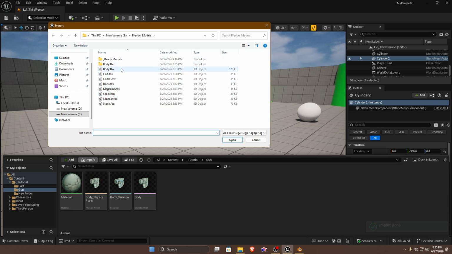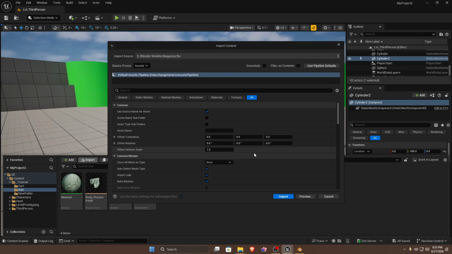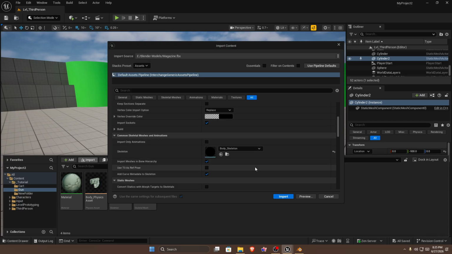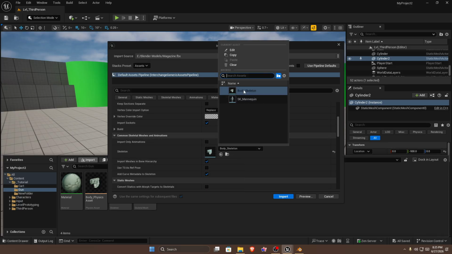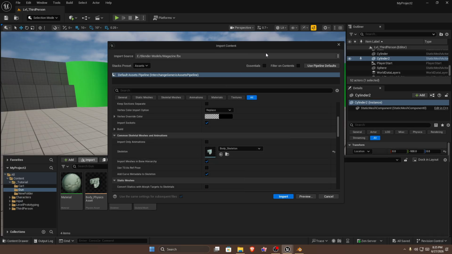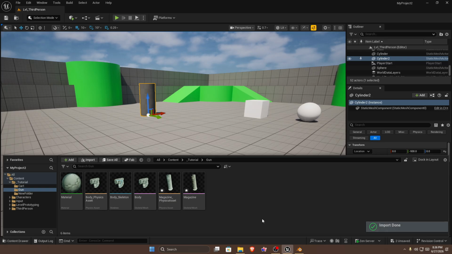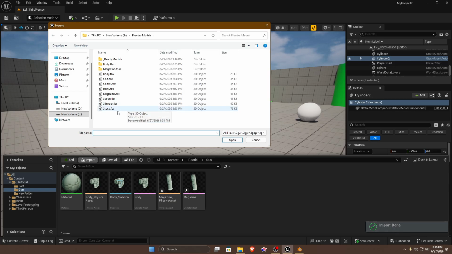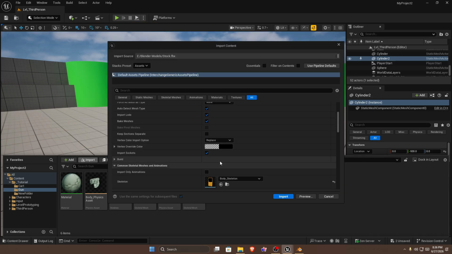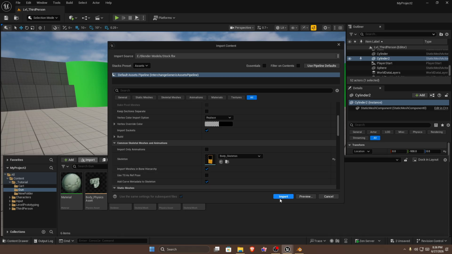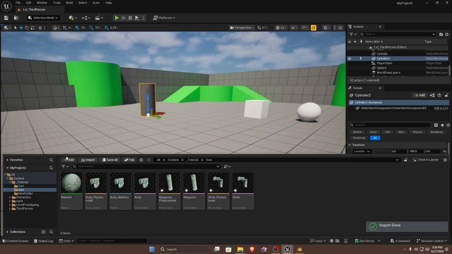Now let's import our magazine. So I'm going to select the magazine and then open, and this time make sure that the skeleton is set to the body skeleton, because again they both share the same skeleton. So make sure the skeleton is set to body skeleton, and we can import it. And then we can import our stock, and again make sure that the skeleton is set correctly.